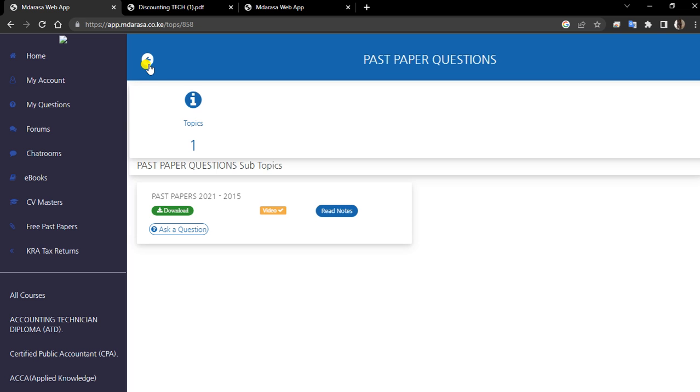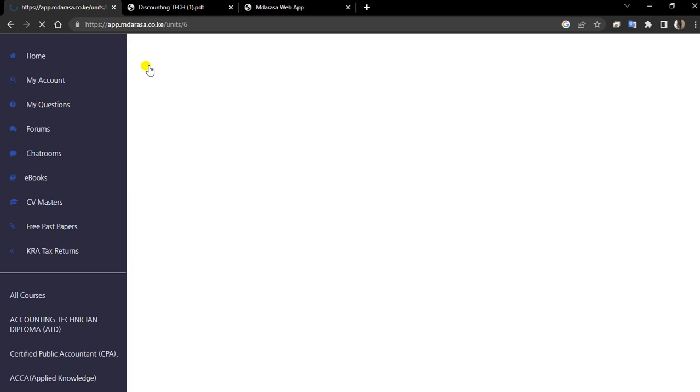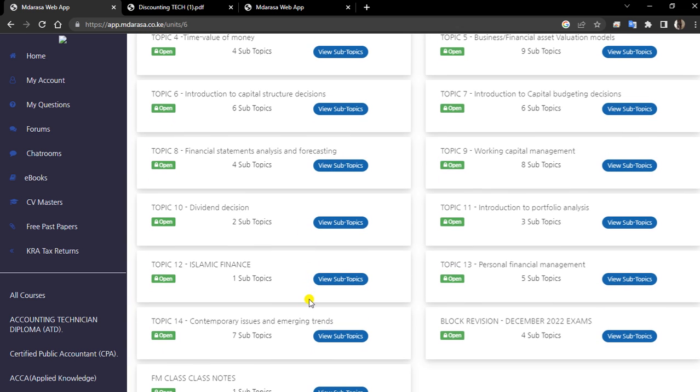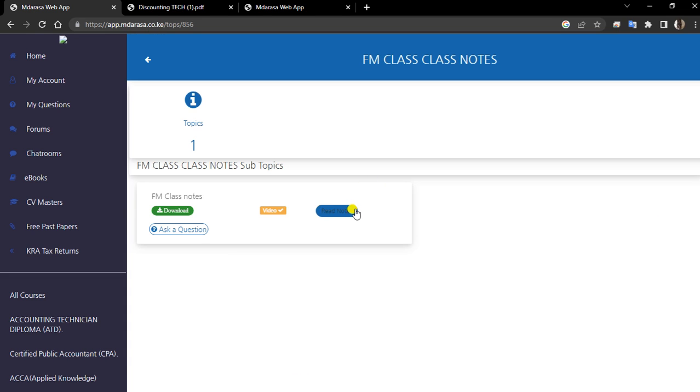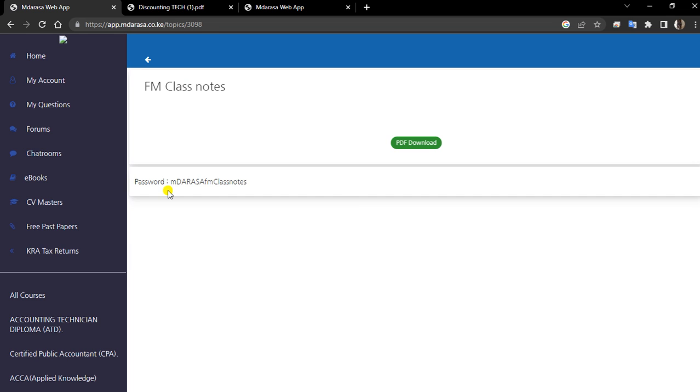If you want to study, say, financial management, the same case will apply. If you want to download all the notes for financial management, come to where we're having FM class notes, right? The same procedure, view subtopics. On view subtopics, you click read notes. On clicking read notes, we have a password for the document there. After downloading this document, you just use the password to access the notes. As easy as that. And that's the beauty part with mDarasa, whereby we engage our students.